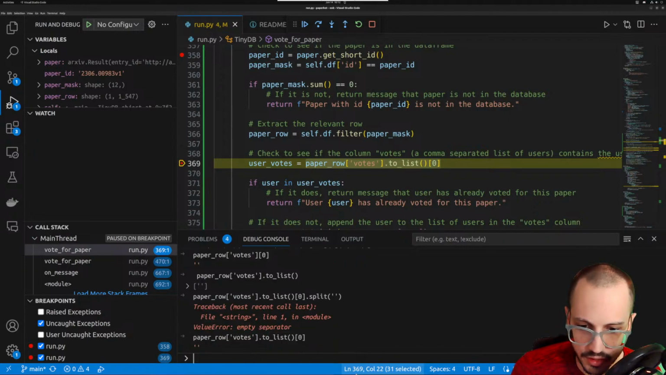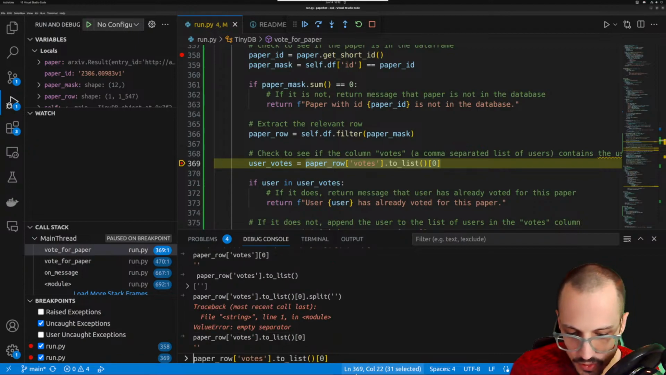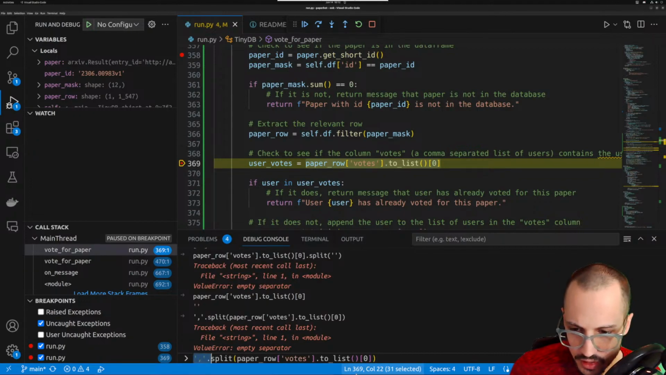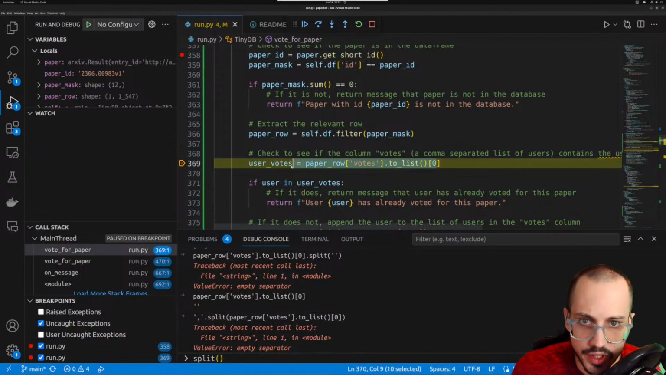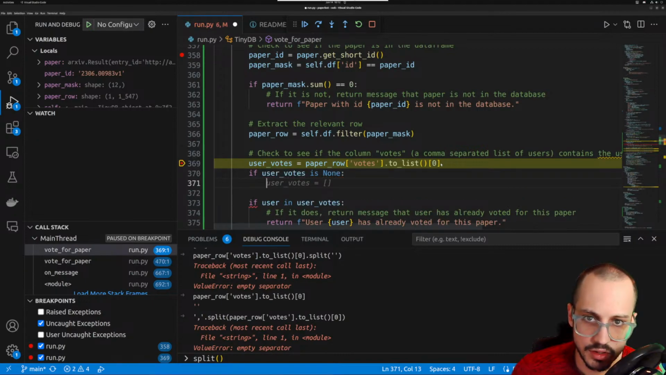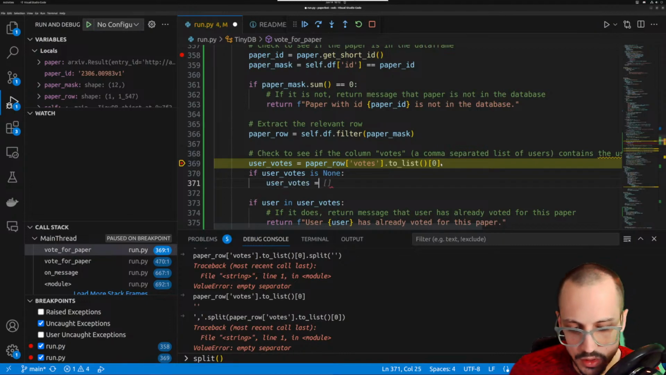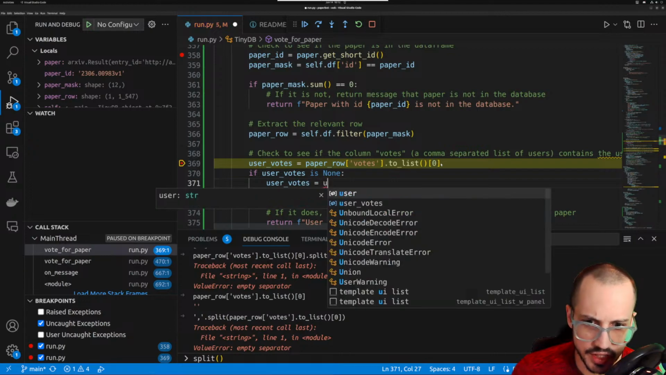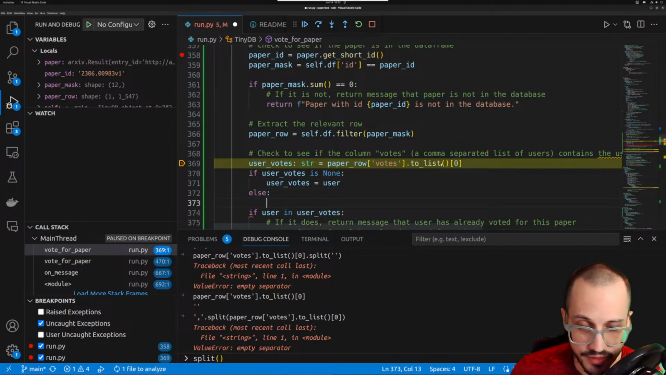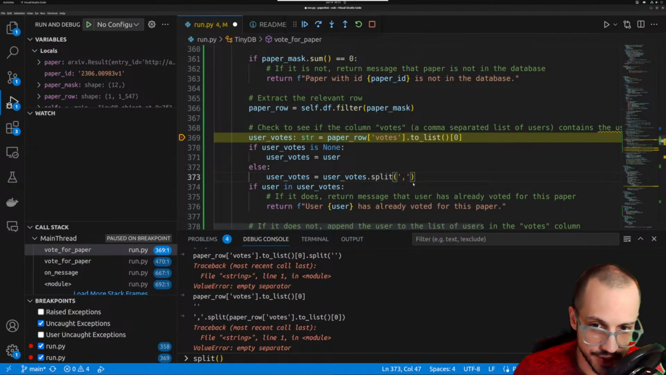.split. There you go. And then actually what you want to do is like this. Empty separator. Okay, so this is the actual user votes, and then we say if user votes is none, user votes equals user ID, or I guess just user. This is going to be a string. If there is stuff there, then split using a comma.